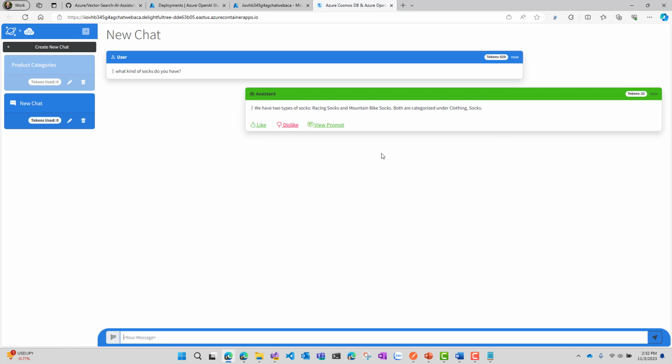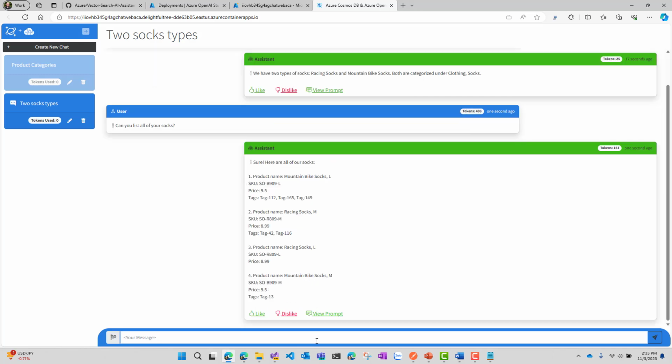And it's got two types, racing socks and mountain bike socks. So let's ask it, can you list all of your socks? We want to get it to list out all the socks that they've got. And here you go. So we've got 4 different socks. You've got mountain bike, racing socks, 2 different types, large and medium. Okay. So what I want to demonstrate here is we are going to add a new product to our product category here, and then we'll come back and we'll ask this question again.